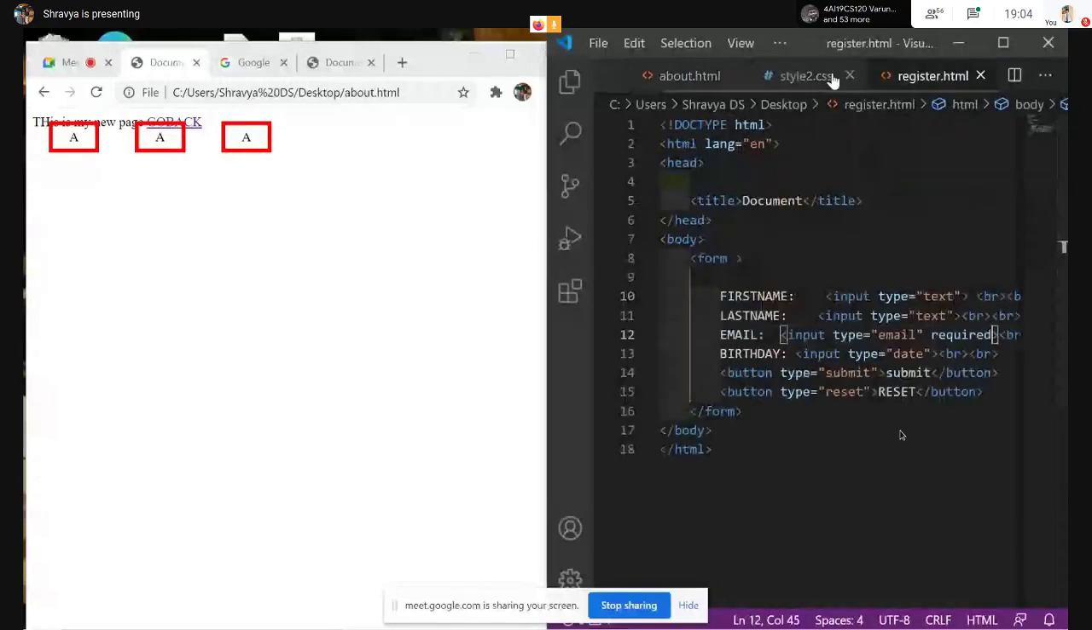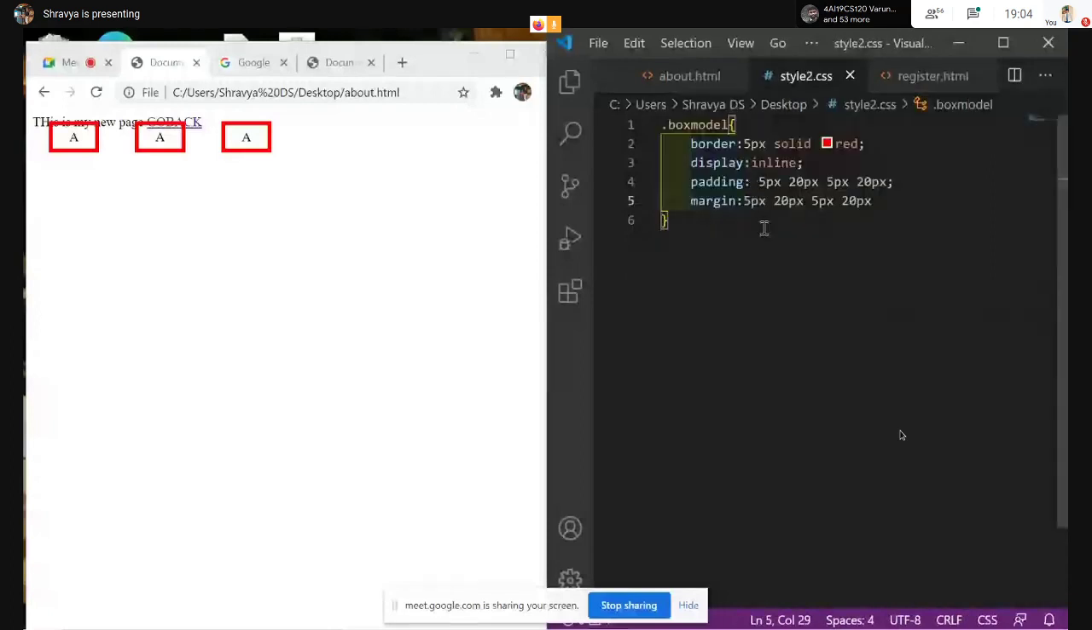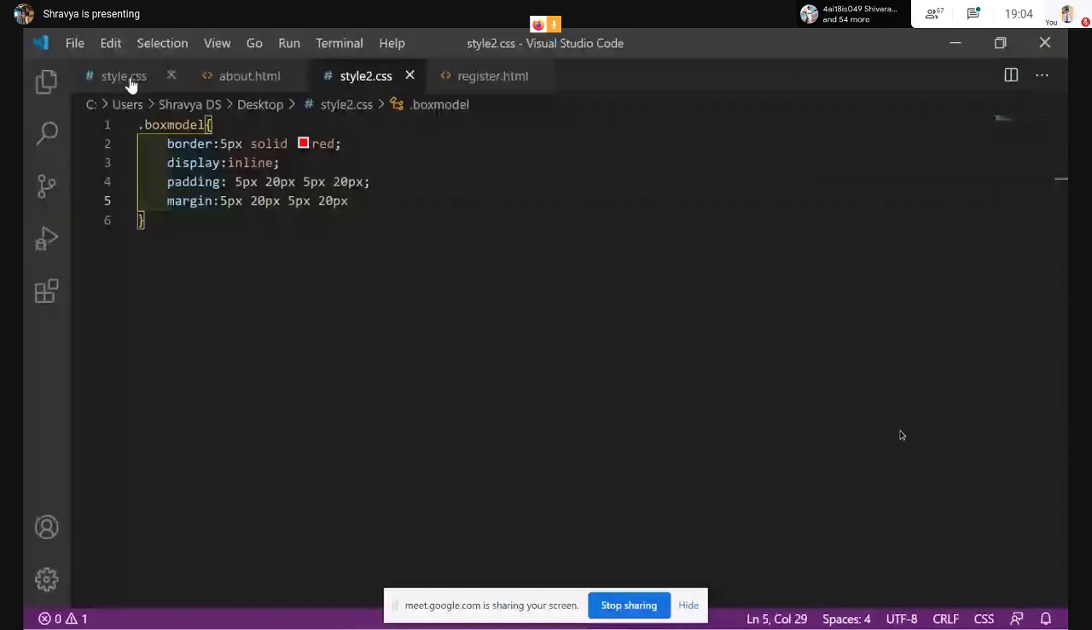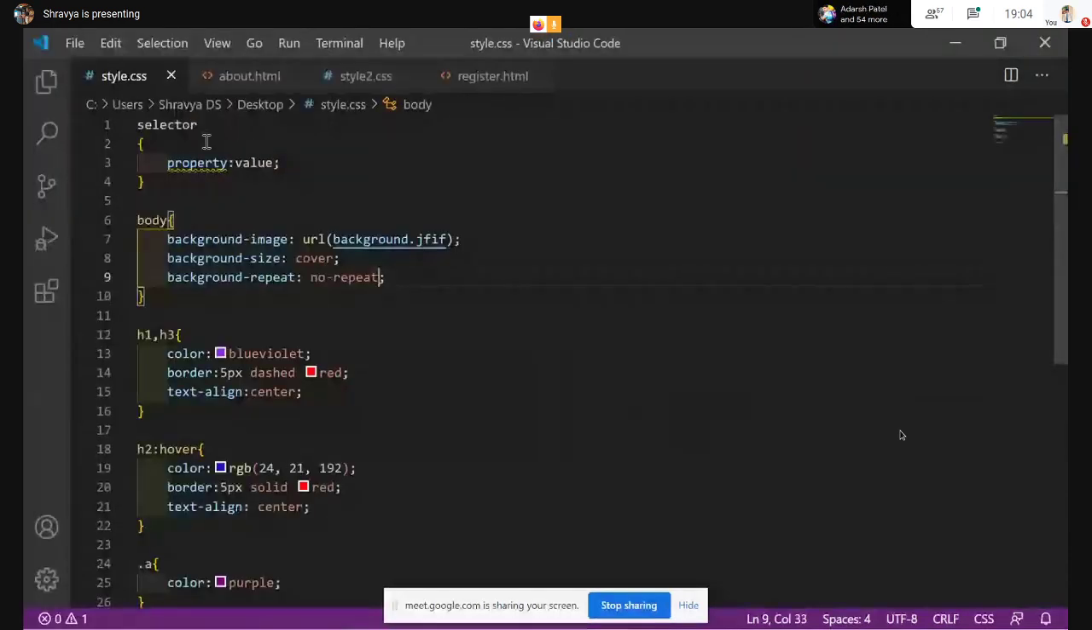Yeah, so this is about the box model. I'll just take it fully. So we have this CSS file. The basic syntax of the CSS goes like this: we'll be having the selector, within which we have the property and the value for the property. So that is what we have done here.